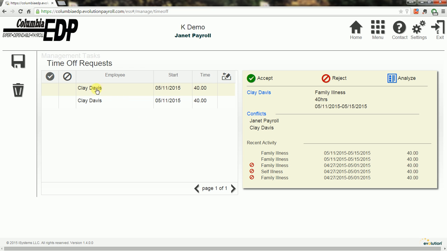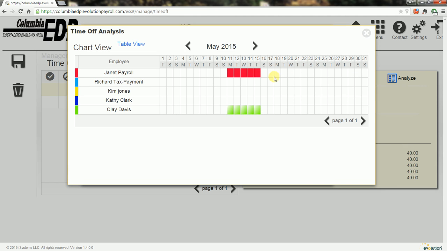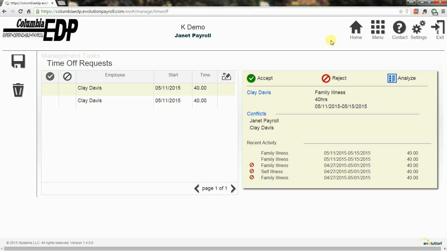Again, if you want to take a look at this time off request to see what's going on with that, we can do an analyze, and again you can see that Janet Payroll, there's the one we had just already requested and approved there, and there's the conflict there. And if you wanted to deny this request, we would just click on reject. And then when you click on the save, it'll actually send out a message to that employee that says this time off request has been denied, and for whatever reason you've put in the notes section.